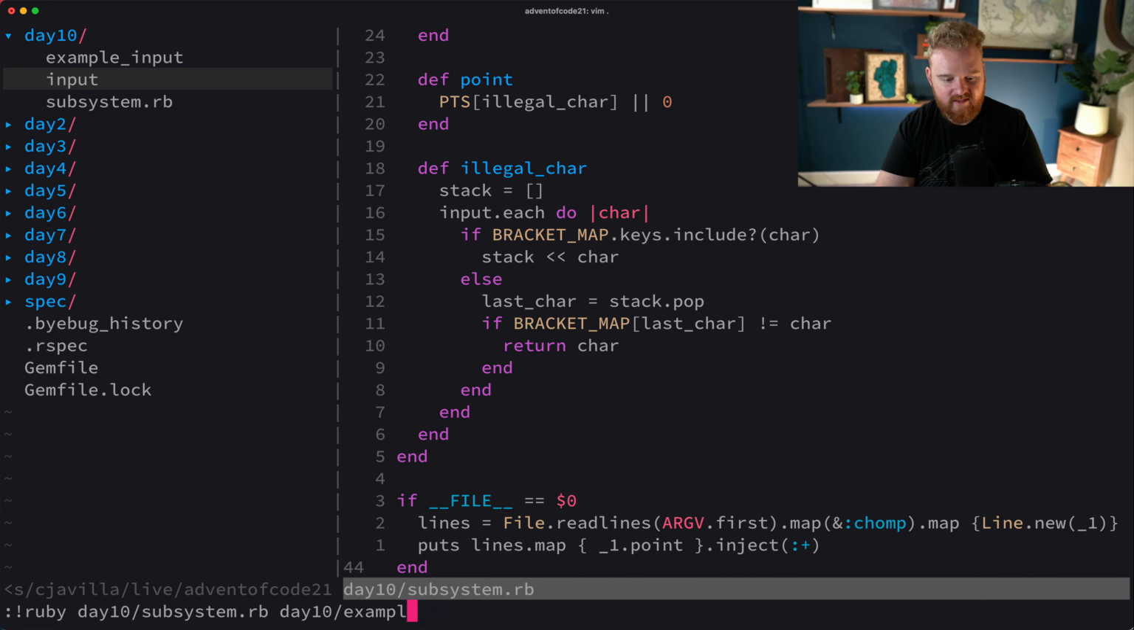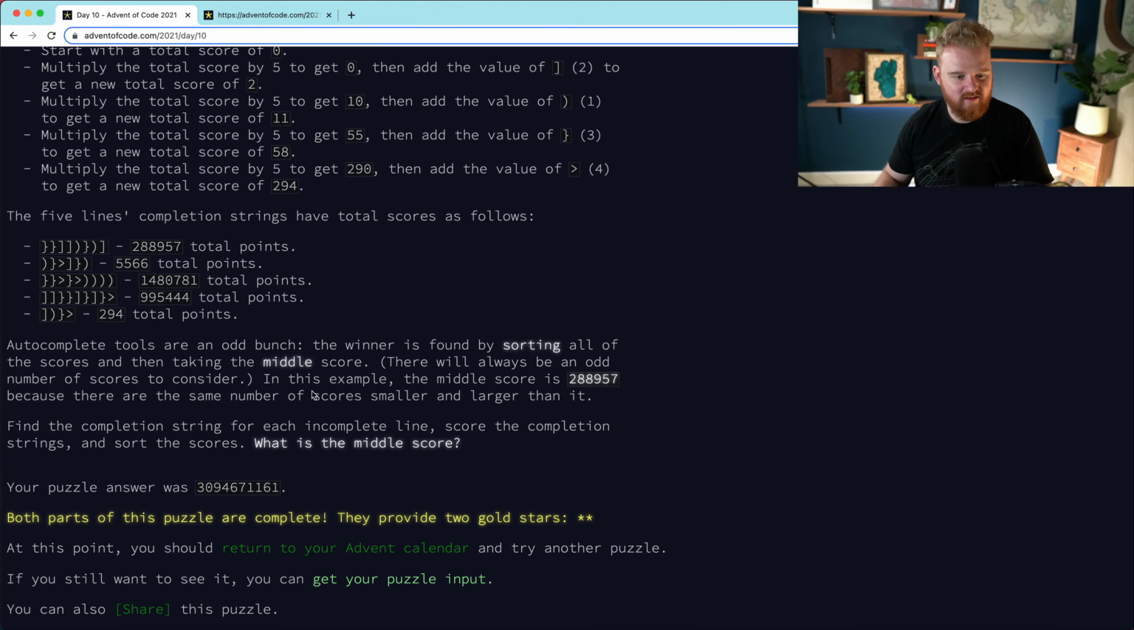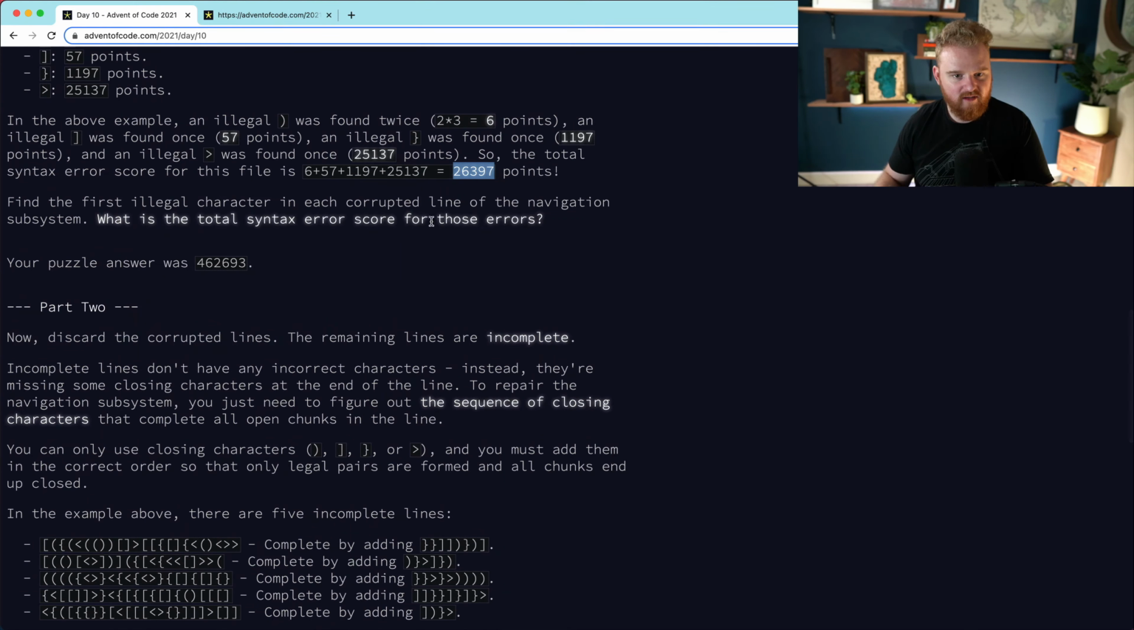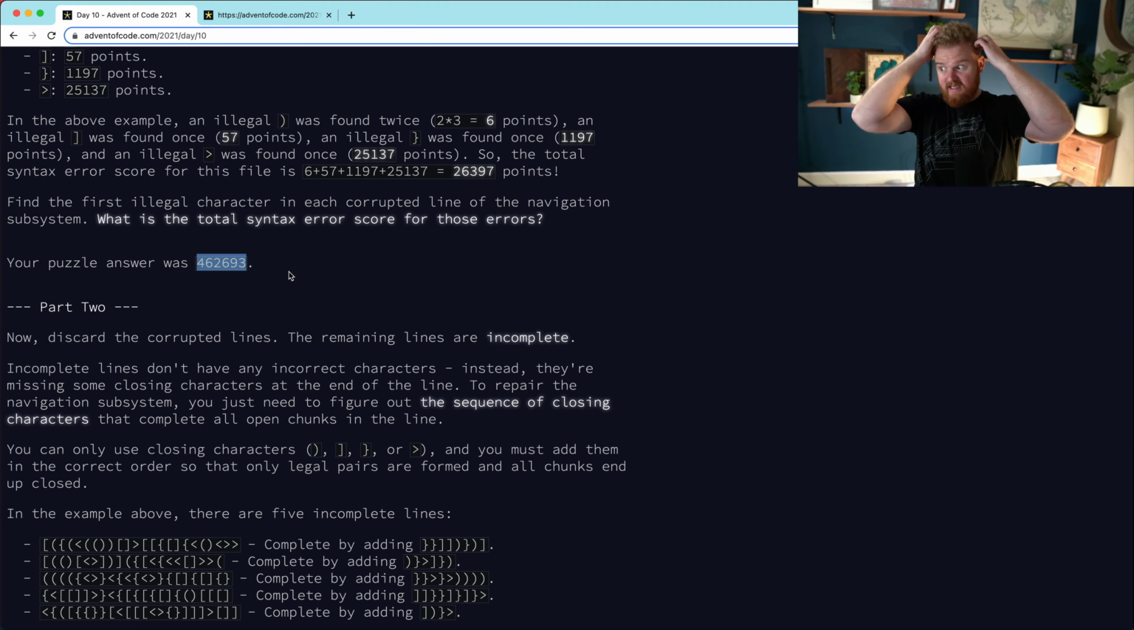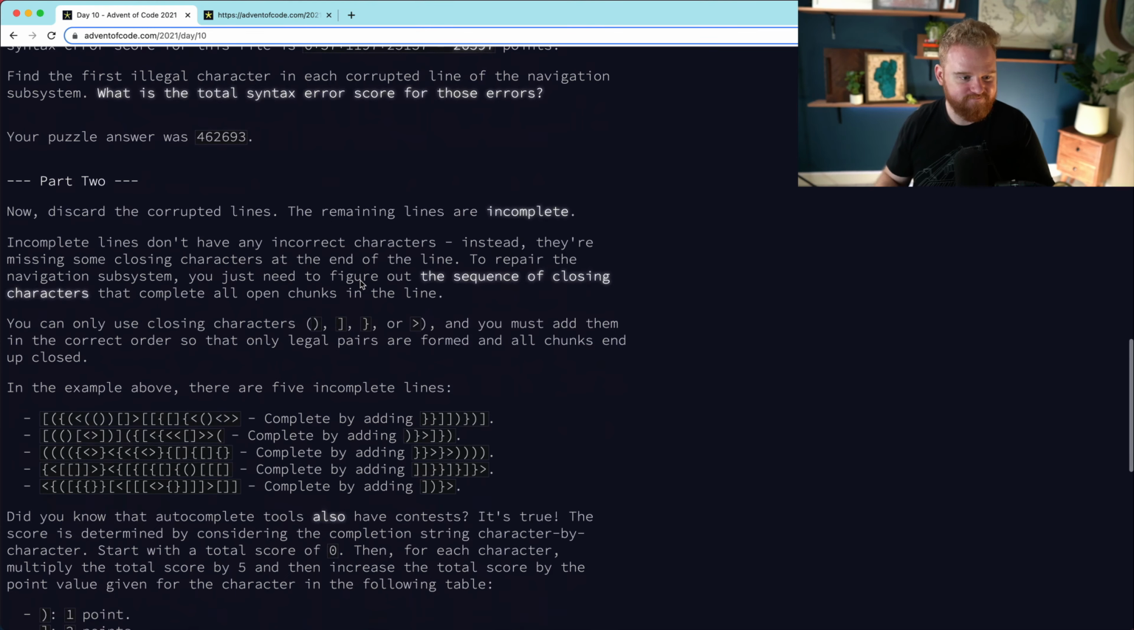And then we run this against our actual input, and 462,000 something. Where is part 1? Yes, okay, so that is the answer to part 1. So we're able to find the illegal character, find the points for the illegal character, add them up, and return it. So that's kind of cool.